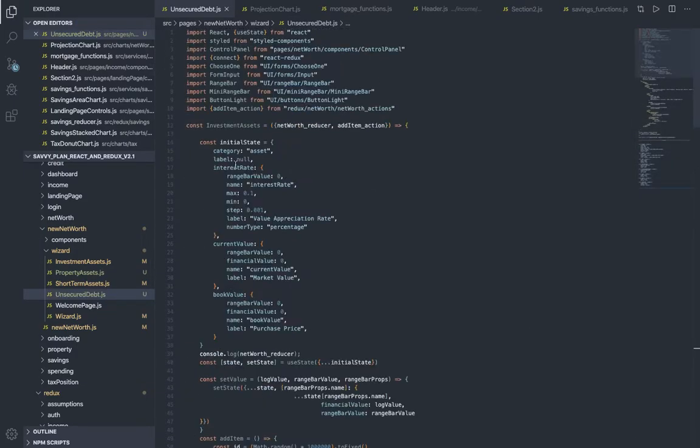Now, this is what I was talking about. In our initial state, each of these represents a range bar. So we've got our interest rate, our current value, our book value. A range bar is a piece of information relating to that asset or liability that we want to change. With the liabilities, we've got different types of information now. We've got the amortization, so I'm going to add a new one down here.